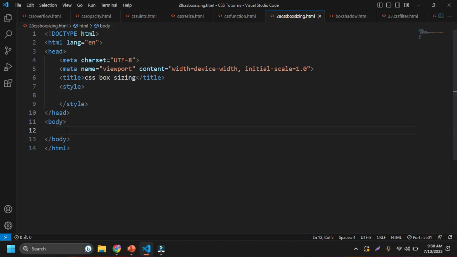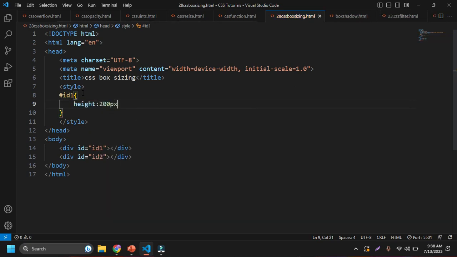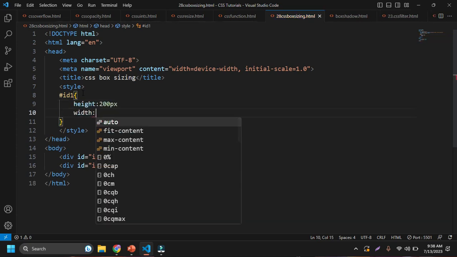Inside the body section, I want to create two divs, the first with the ID 1, and also another div, that is the div with ID 2. And then I want to style ID 1 and ID 2. At first, I want to style ID 1, and I want to give the height as 200 pixels and the width as 500.